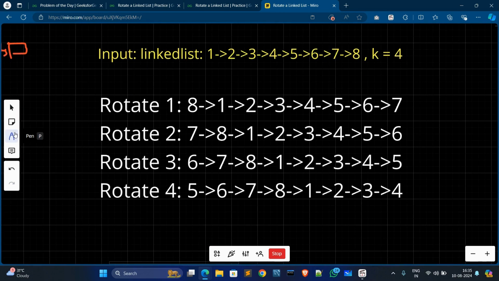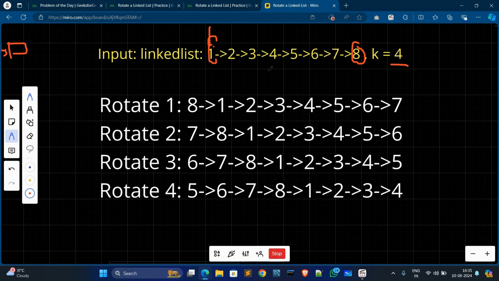In the next example, given this input linked list, node 1 is the head node. In the first rotation, the last node will come to the first position. The k value is 4, so we will rotate 4 times.